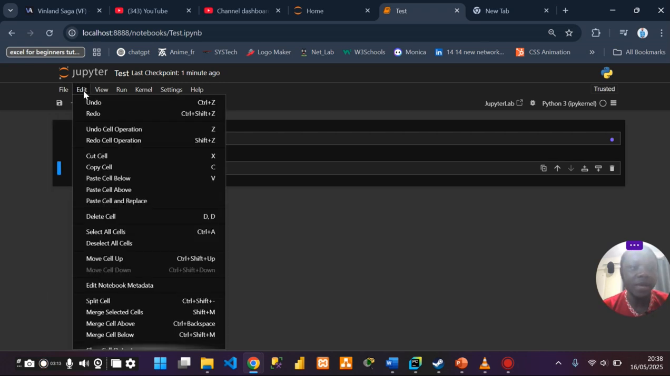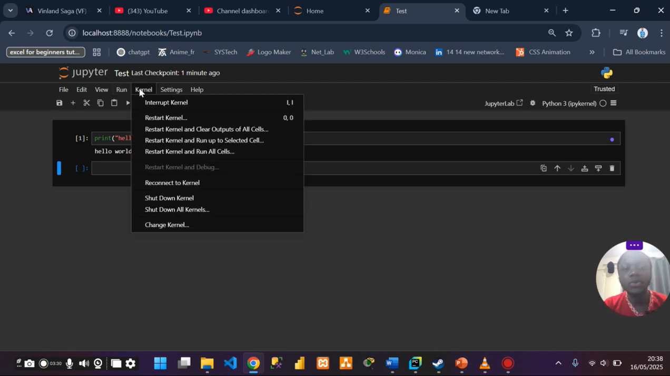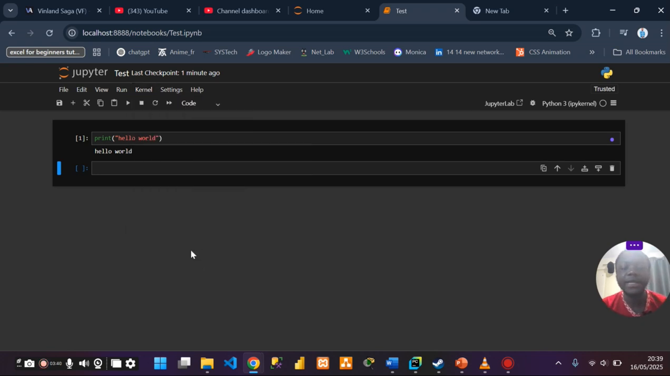And then we go to Edit. You can undo the process with Control Z. You can redo the process. You can undo the cell operations. You can paste. Everything is there. Cut, copy, and then we go to Run. That one is for running a particular cell. We go to the Kernel. You can see it says interrupt kernel, restart kernel, and clear outputs. I will not recommend you to play with this stuff. Just leave it like that.